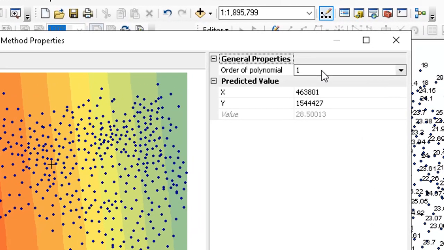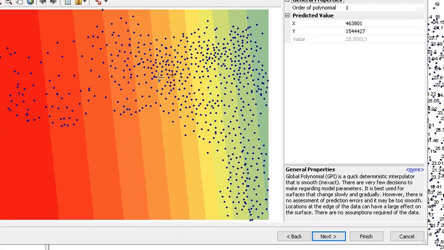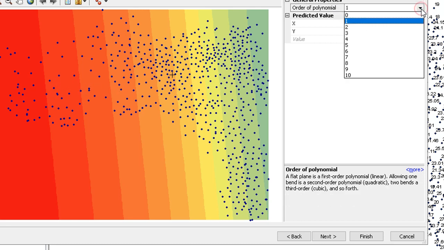So what is this order here? When there is a flat plane without any bend, that is first order. You can see here it is like a paper with no bend, just a slope. But if you allow for one bend, it is second order. Here you have not allowed a bend. If you allow one bend, then you have to give the second polynomial.